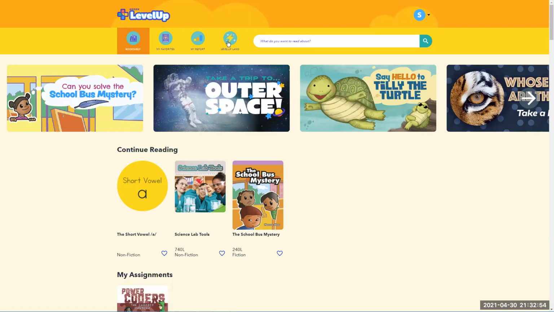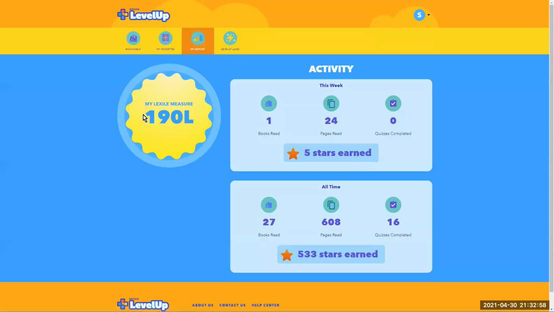And then if I go into my report, I can see how many stars I currently have. So here's my current Lexile level. What student did I log in as? Maybe I logged in as a different student. Anyway, 5 stars earned, and total stars earned is 533. What student am I here? Student 2. Okay, let me sign out. I'm going to sign in as student 1.